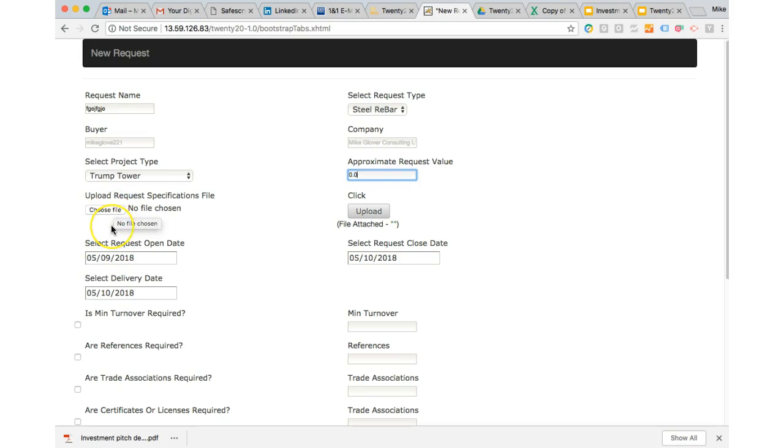And there is an option then, if you want to put in a specific specification for the material that you're requesting, you can upload a file in the same way that we did with the company logo. So you choose a file. Once you've selected it from your internal files, you upload.